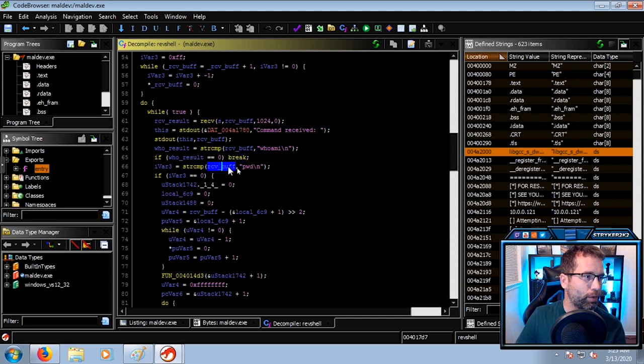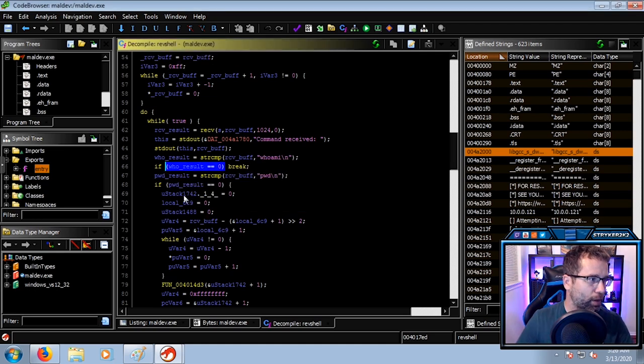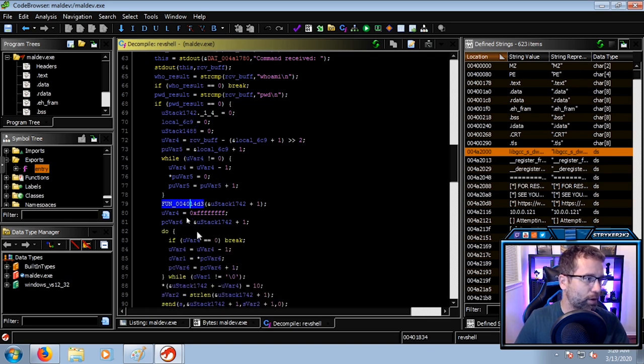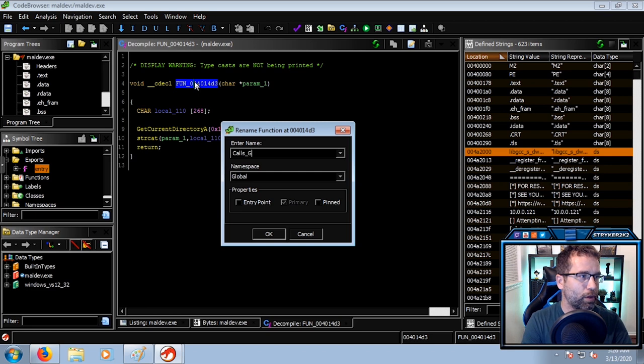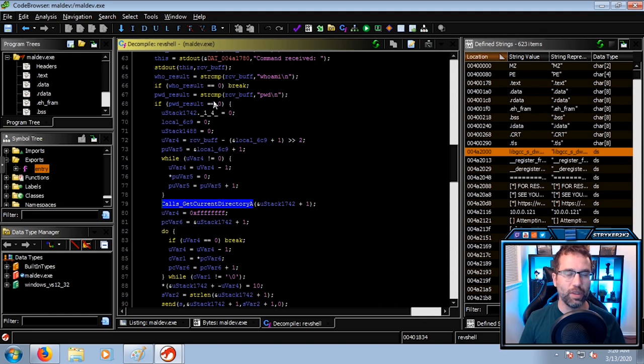But if we string compare with what was received and it matches PWD, then we're going to start doing stuff. So it's going to assign some stuff to the stack, to the variables, to some other variables. But this right here is what I'm interested in. So if it's primary working directory, it's going to run this function, and this function is get current directory. So I'm going to just rename this to calls get current directory A. This is my reverse engineering. I can name it however I want to, so as to give me the best idea of what's happening.